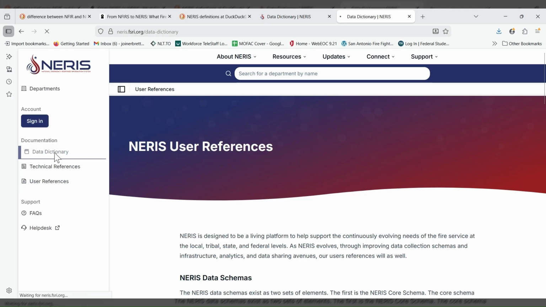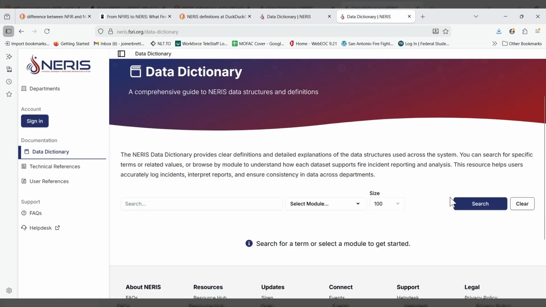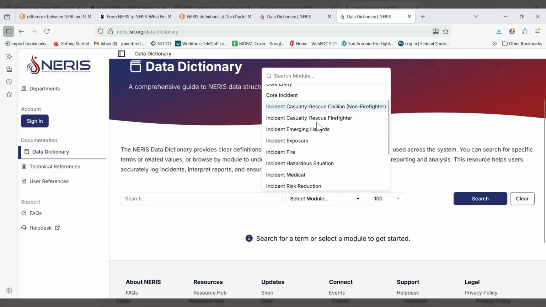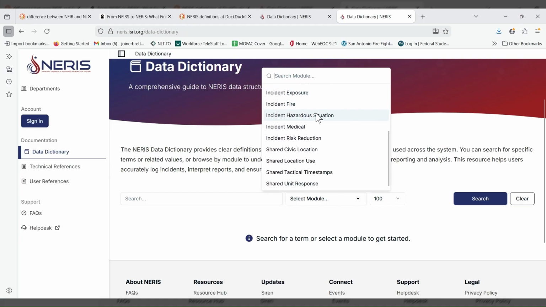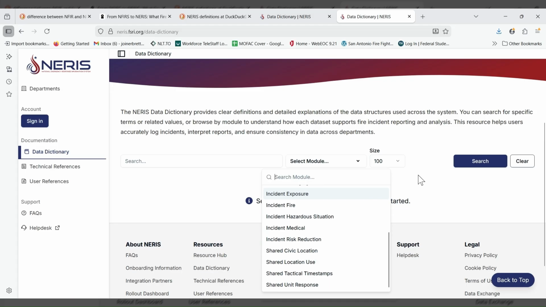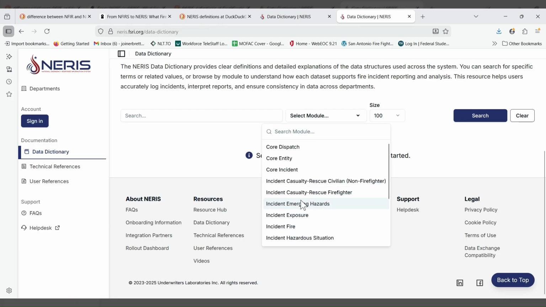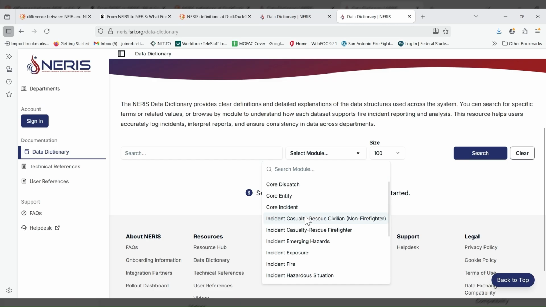If I click on Data Dictionary, it starts to break down the different fields and modules within the NERIS form. This is a great place to go, and you can read about what NERIS had in mind when they were building it and what they're looking for. This is probably for somebody in your department doing the deeper back-end work of the reports, and you may want to know why some of this stuff is here. This is where NERIS has it located, and we just wanted to make sure you knew that this existed in case you want to do a little research. Simple as that.